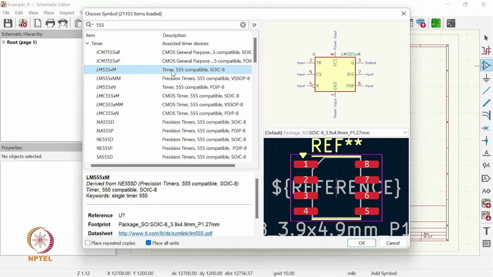If we click on this, the short description says this is a timer IC 555 types compatible SOIC, which is the form factor of the package. If we see on the right, we have the symbol available to us where we can make the schematic, and also we have the footprint available for this device. So this is very good for us.